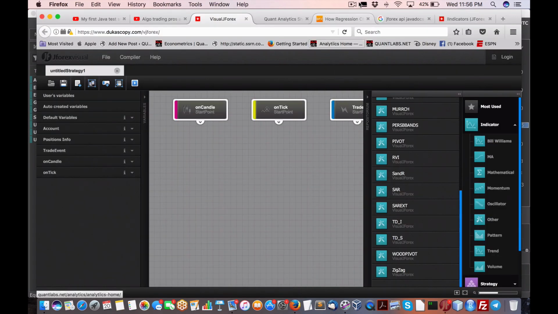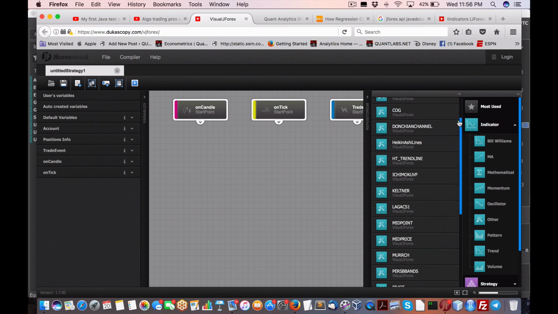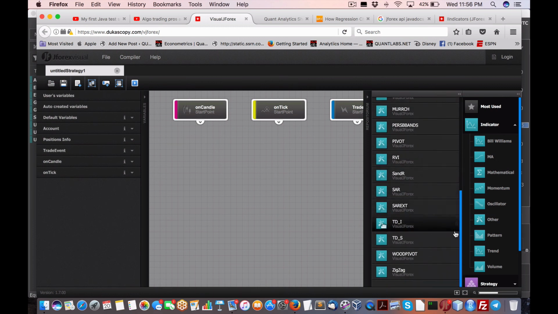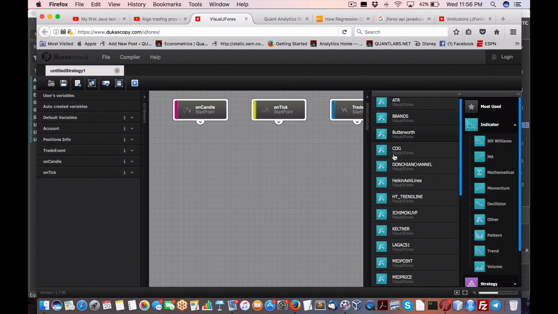So that's how it stands right now. That's the plan of action. If you know of any other better tools to use in Visual J4X, let me know. Let me know if you think regression is the right indicator within J4X for your entry. Let me know what you think.